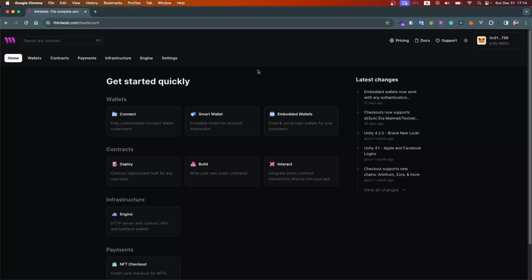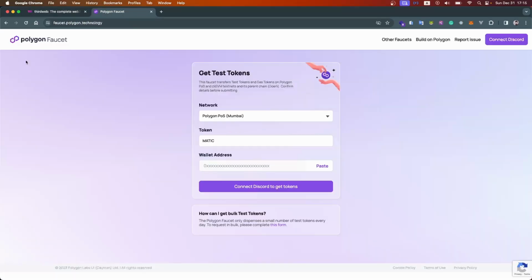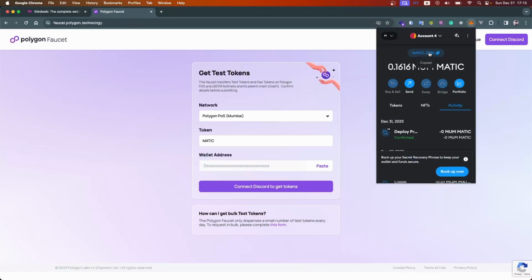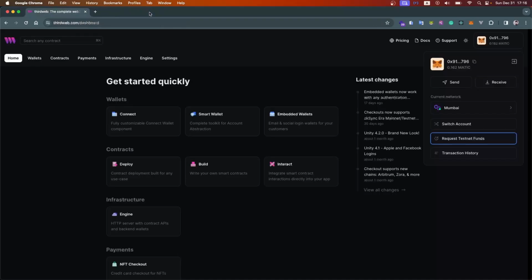So the next step is to add some funds. As you can see, I have funds in my wallet. There is a button for requesting testnet funds. So click. Now on the Polygon Faucet website, you need to connect your Discord, and after you've connected, you have to paste in your wallet address and request funds. Since I have funds in my wallet, I can't refund my wallet, so I'm going to skip this step.